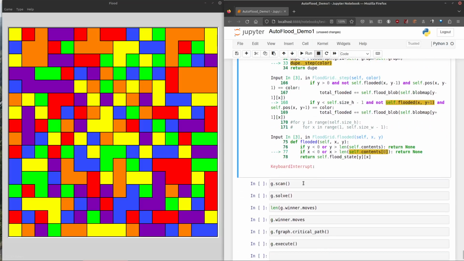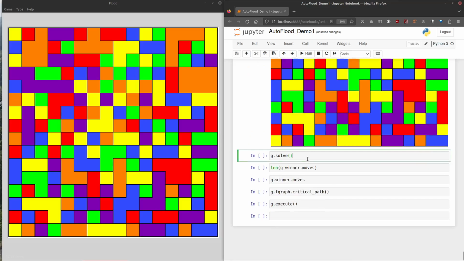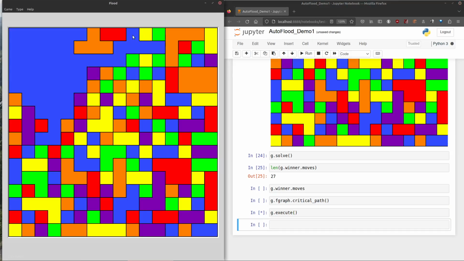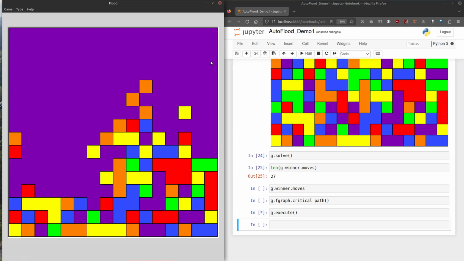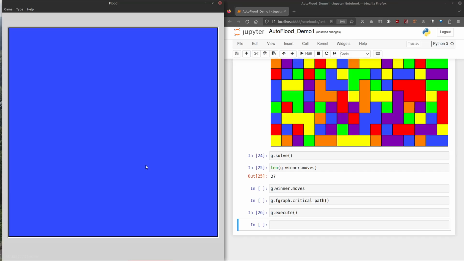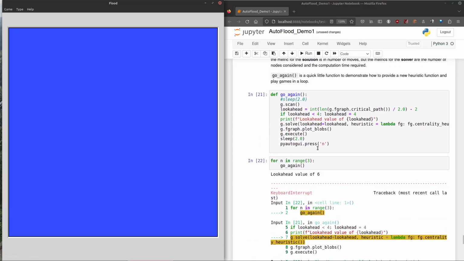Let's not do a bunch of loops, but I do want to make sure we got the scan, come up with a solution, and see what it came up with. It came up with 27 moves from whatever heuristic is set up in there. And if I hit execute, it will take control of my mouse and click away at actually performing the solution it came up with. And you can see it wasn't an optimal solution, but just for fun, let's let this thing go wild a little bit.